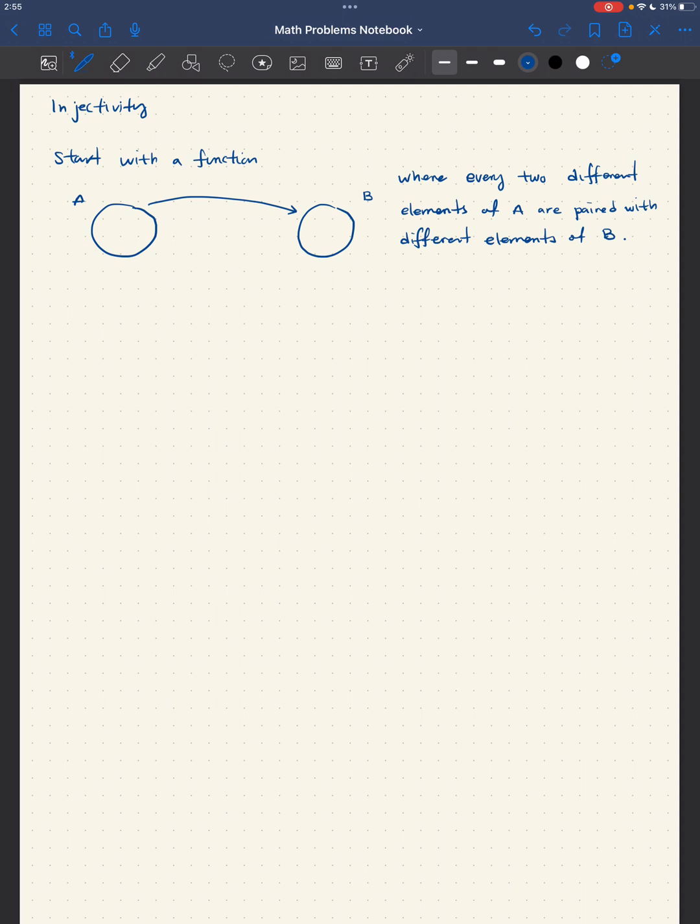So start with a function from A to B. A is the domain, B is the codomain, meaning that for every single input there is a unique output in B. Now, it doesn't say that every single thing in B is the output of something, but it says that every single thing in A is an input. So what is the condition that we're going to consider now? Where every two different elements of A are paired with different elements of B.